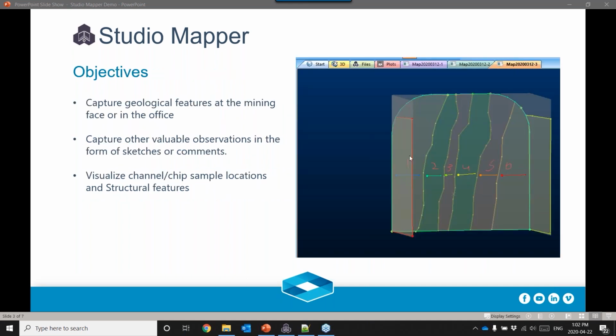What is the goal of Studio Mapper? It allows you to capture geological features at the mining face, or with limited time underground, you can always take pictures and do it back in the office. We can capture other data observed underground in the form of sketches or comments. We can also visualize channel and chip sample locations as well as structural features underground.